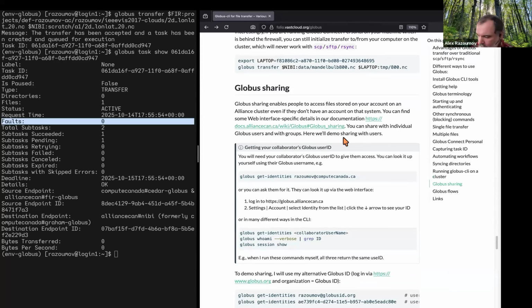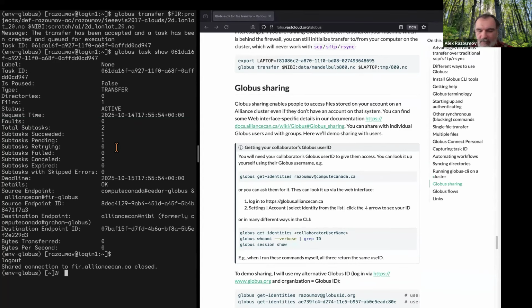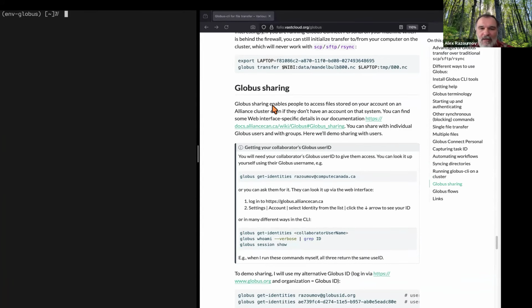So if you want to share with a specific Globus user, what you want to do is, let me actually log in from the cluster. So I'm back on my laptop. And then what I need to do is, I want to share with a specific user, so I want to get the numerical ID, the Globus user ID of that user.